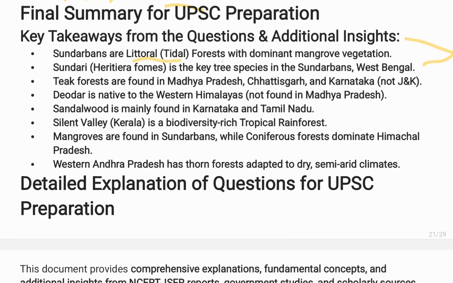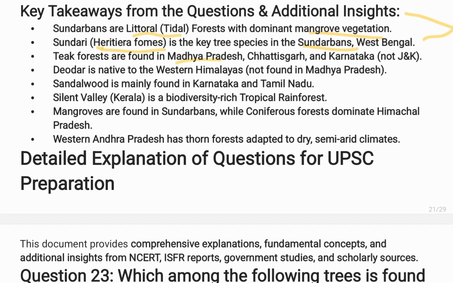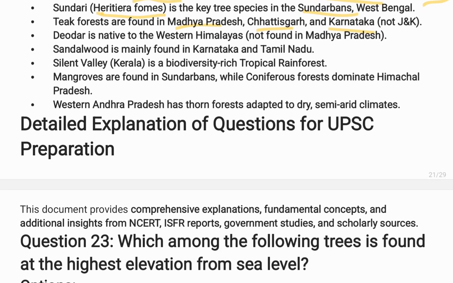Sundarbans are littoral tidal forest with dominant mangrove vegetation. Sundari, Heritiera fomes, is the key tree species in Sundarban, West Bengal. Teak forests are found in Madhya Pradesh, Chhattisgarh and Karnataka. Deodar is native to Western Himalayas, not found in Madhya Pradesh.